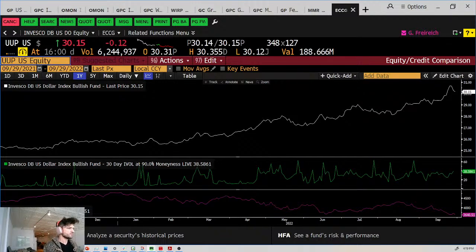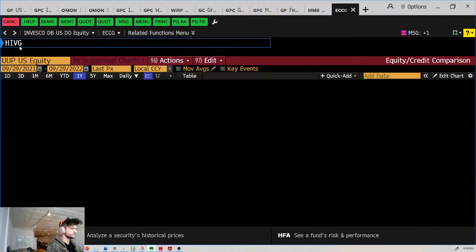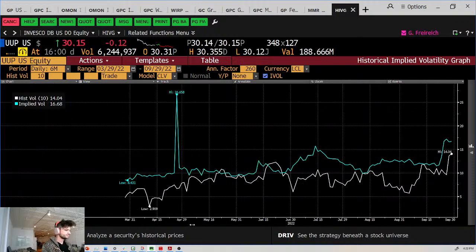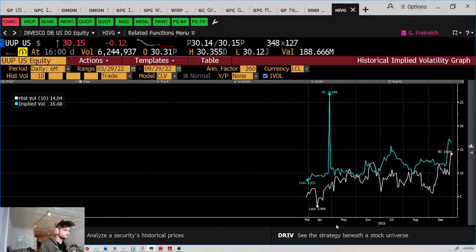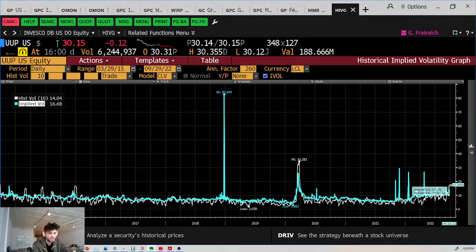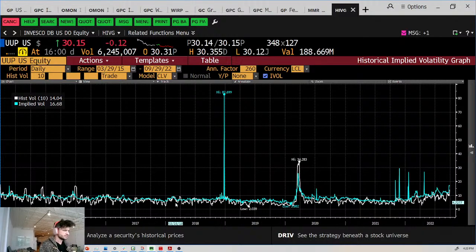If you want to compare realized to implied, HIVG, get rid of this price. It's not helping you. Okay, so implied vol at 16 looks pretty expensive. I don't like that. If you think about the realized, it's been living at 5 or 6. Okay, maybe we want to sell that.